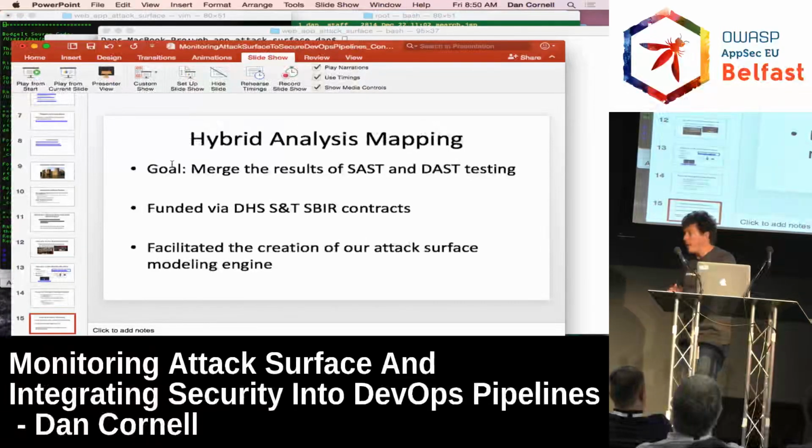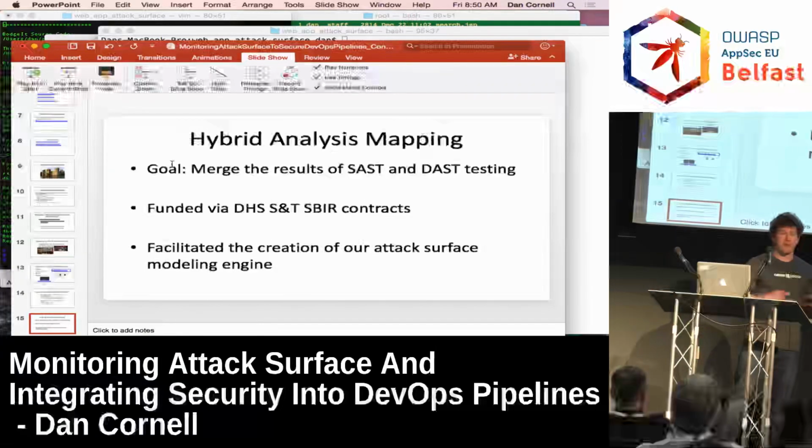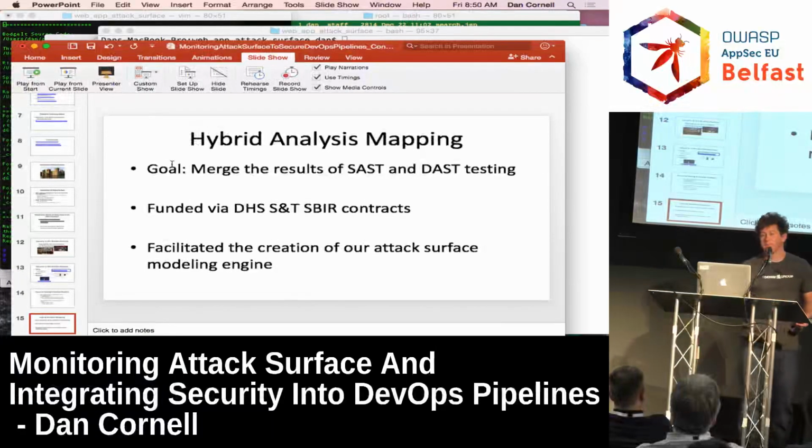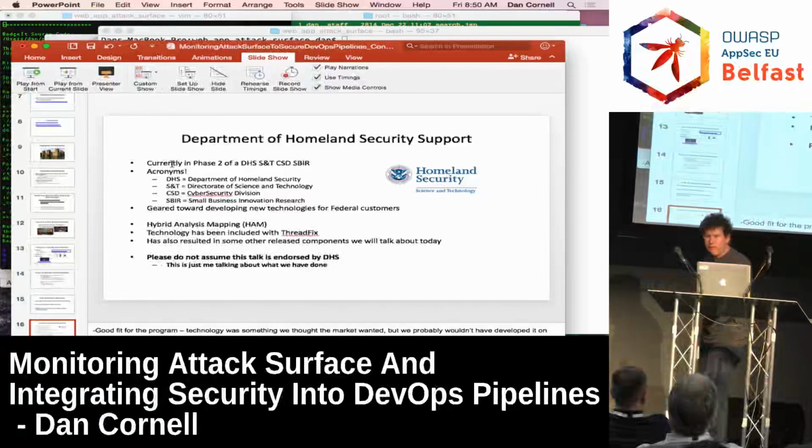And what we found as we developed this research is that we were able to do the thing we originally set out to do, which was good, but we also found other uses for the technology, and that's really what I'm going to focus on today. We'll skip over this just for time, but again, this was a really interesting use of the DHS S&T CSD SBIR program. The government loves acronyms.